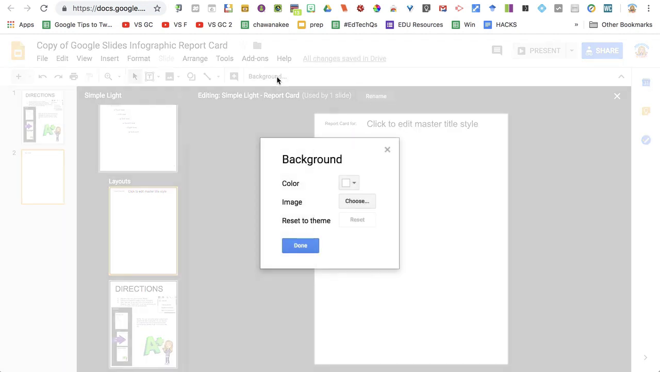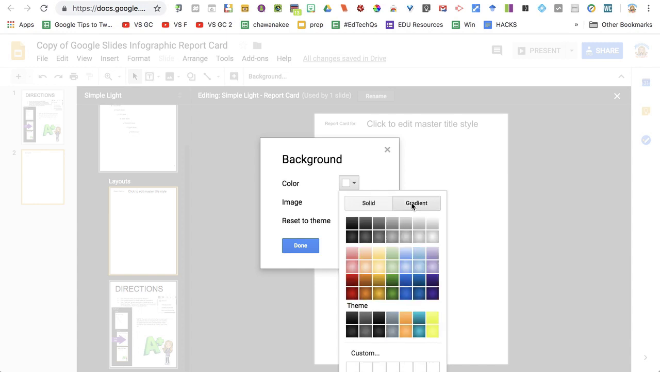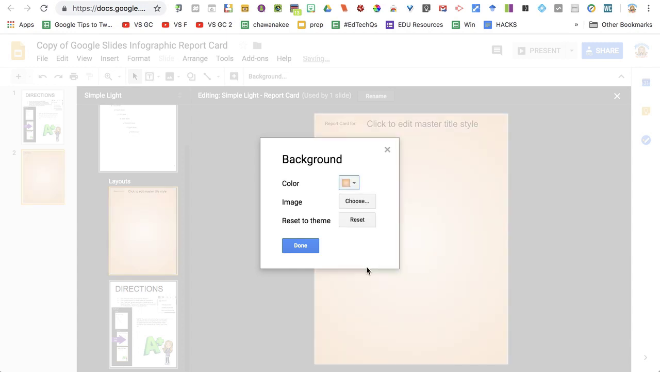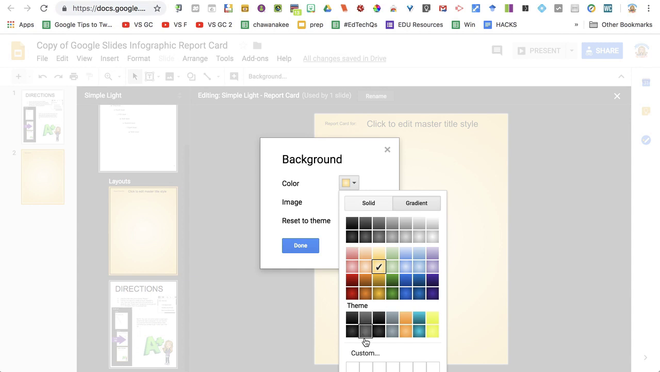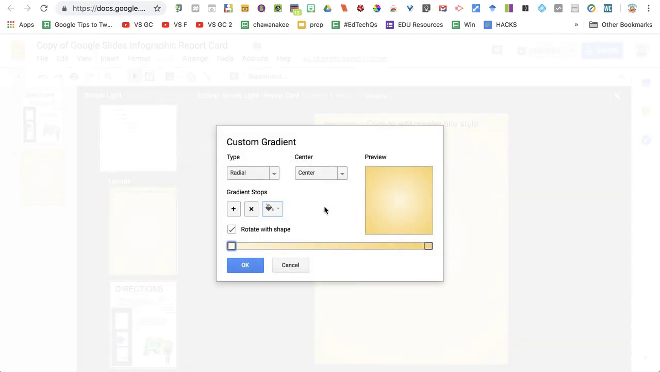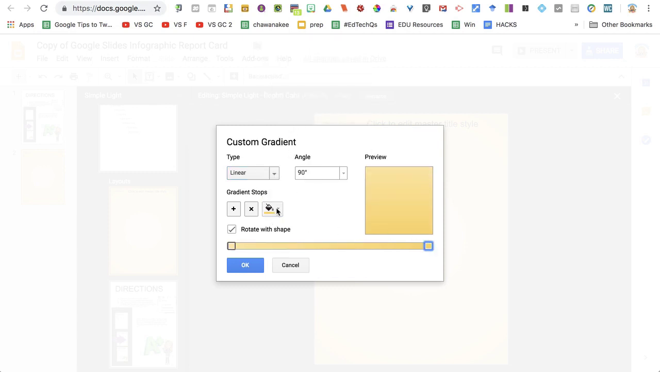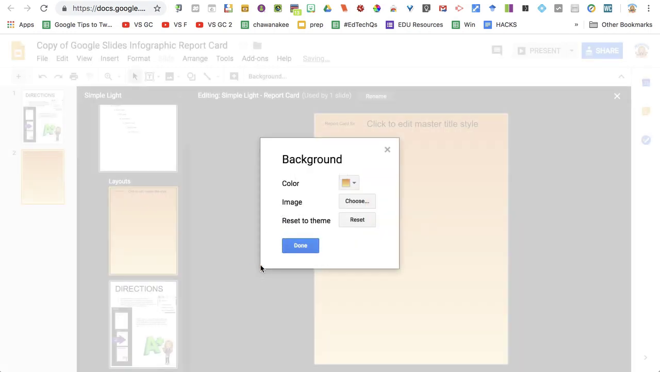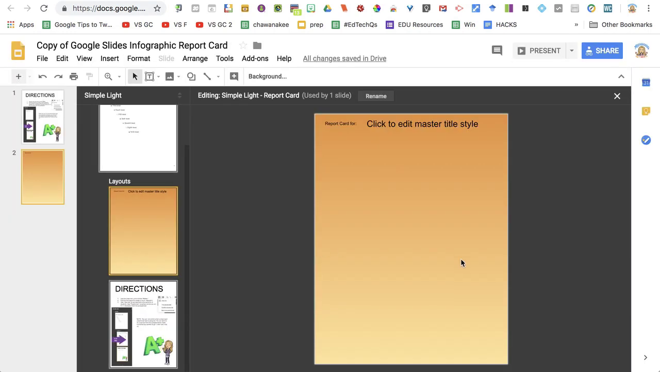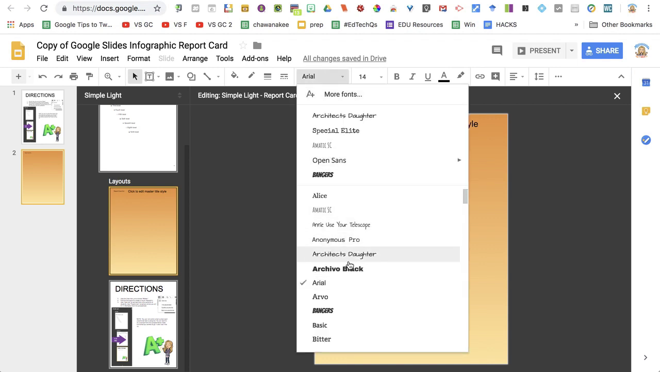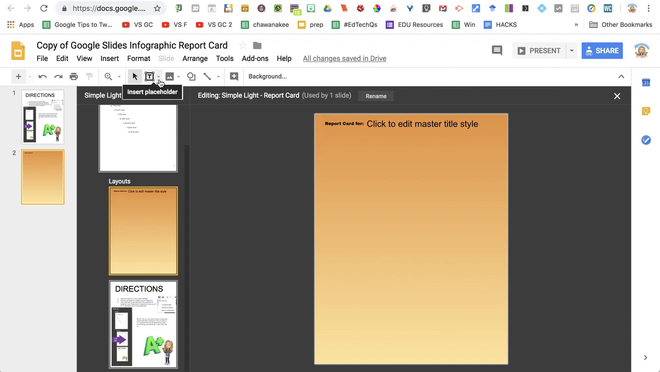I'm going to go to Background, Color, Gradient, choose a gradient, and then go back and select Custom so I can customize my gradient. I'm going to do Linear. I'm going to have it go to a different shade of yellow and orange, and I want it to be 270. Okay, done. However you like it. You can change the text boxes or redo them. Choose a font that you like. You know how to use the placeholders.